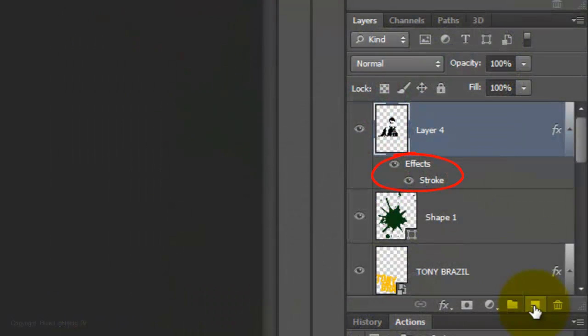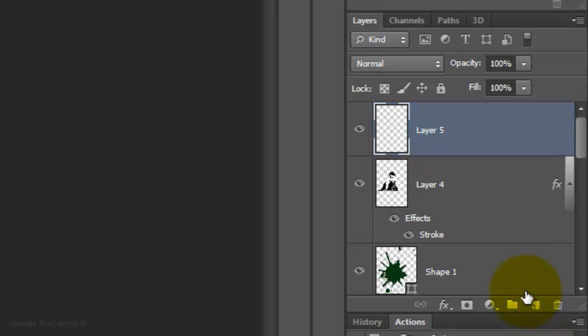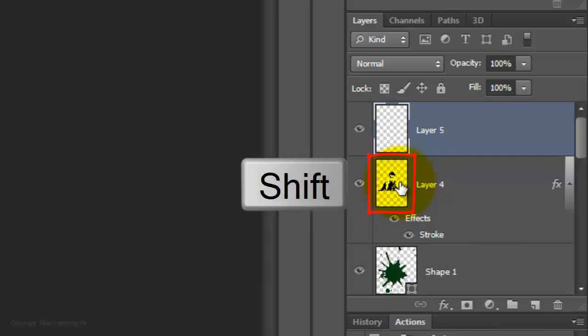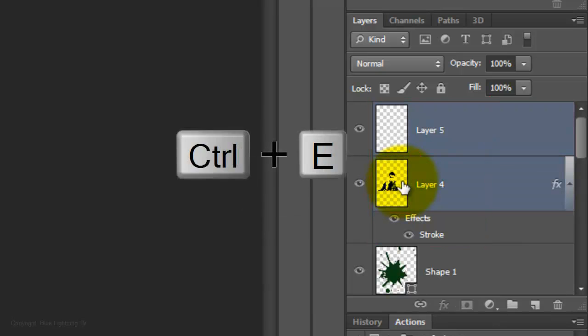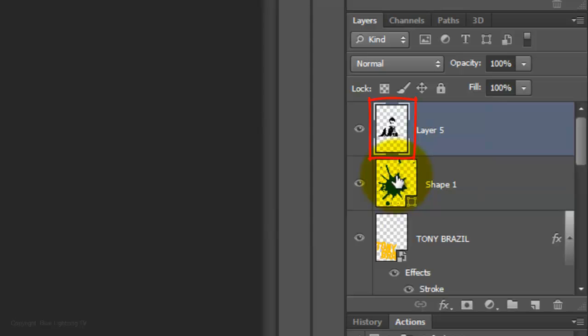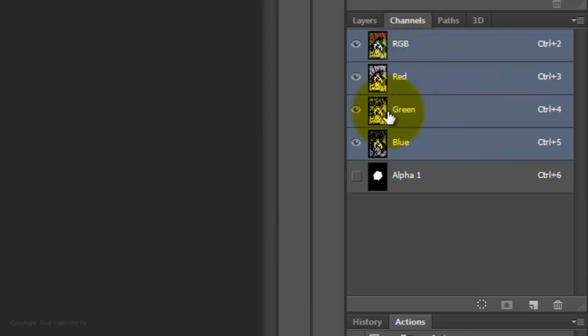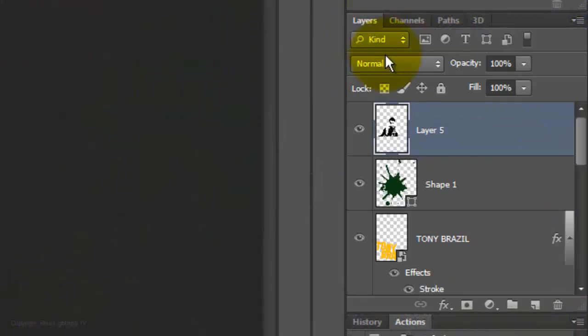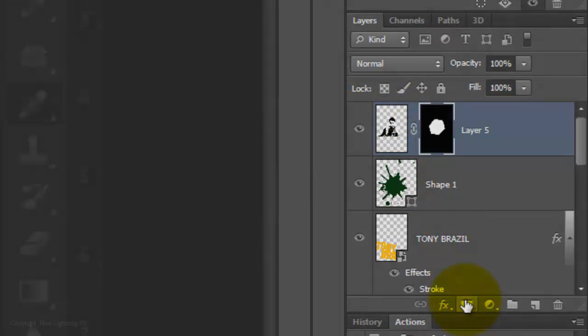We need to fuse the effect with the layer just as we did earlier with the border. Make a new layer, Shift-click on the figure, and merge the two layers into one. Open your Channels panel, and Control-click or Command-click on the slightly expanded hexagon shape that we saved earlier. This makes a selection of the shape. Open the Layers panel and click on the Layer Mask button to make a layer mask next to the player.